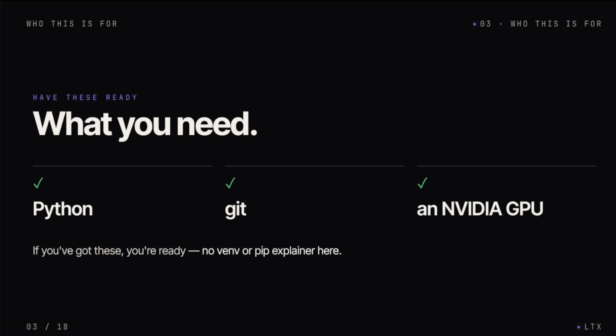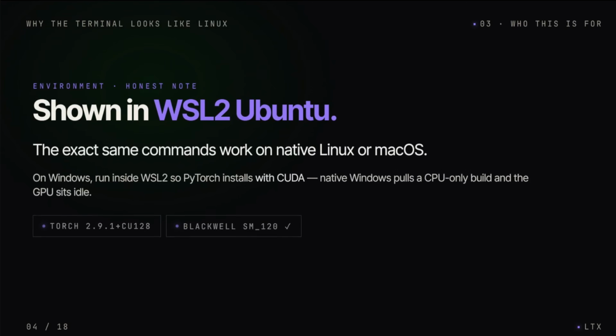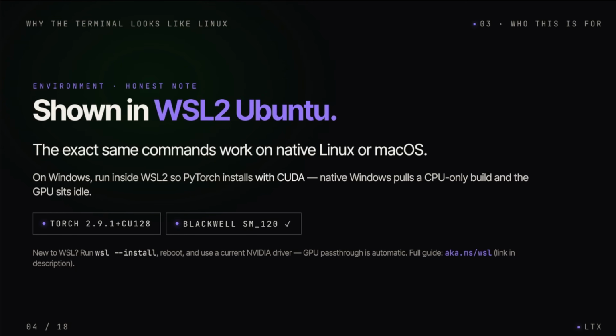So what do you need to follow along? Well, you need a machine with Python, with Git, and preferably an NVIDIA GPU. So if you've got these, well, you are ready. And I'm going to be working on a Windows machine. I've got my Dell Studio machine over here with a Blackwell 6000 in there. So a ton of firepower for my GPU. We're not going to use all of that.